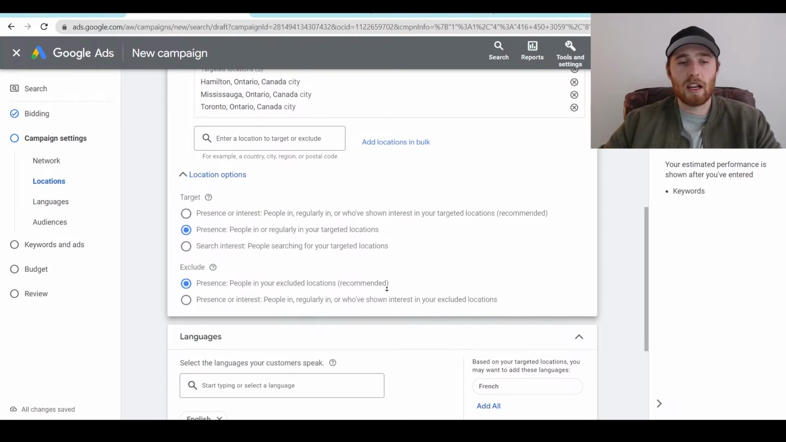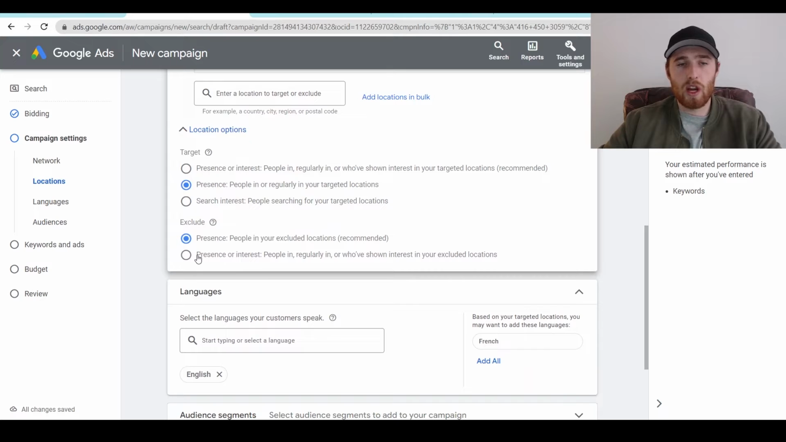The next thing is exclusion. I see a lot of people don't change this. I want to exclude presence or interest. This just gets rid of everyone who's actually in or interested in our excluded locations. Google does a little tiny trick here. So people could be in, let's say, Hamilton, and they could search for pool installation New York City. And since you don't have interest selected, if you had it only as presence, Google would still show your ad. It's a weird trick Google does.